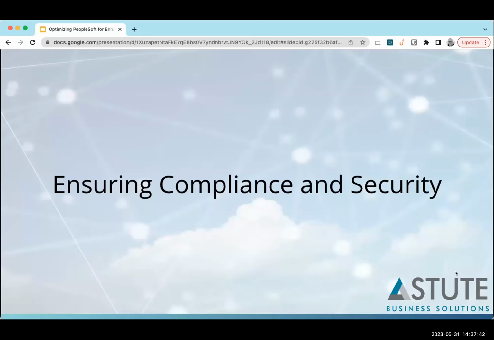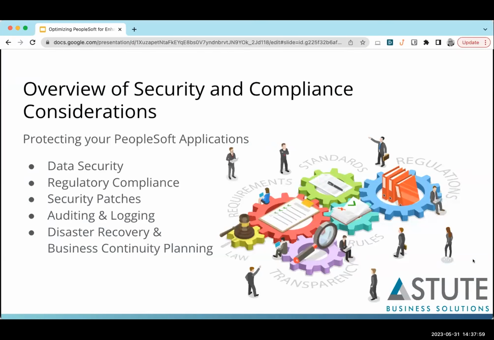So the next area of optimizing your PeopleSoft environment is around compliance and security. And, I don't blame you if you're ready to fall asleep at this point, but this is one of those areas where you just can't fall. Security and compliance are critical when optimizing your PeopleSoft applications, as you're handling sensitive data, protecting it from unauthorized access, and adhering to regulatory standards is a big part of our job.